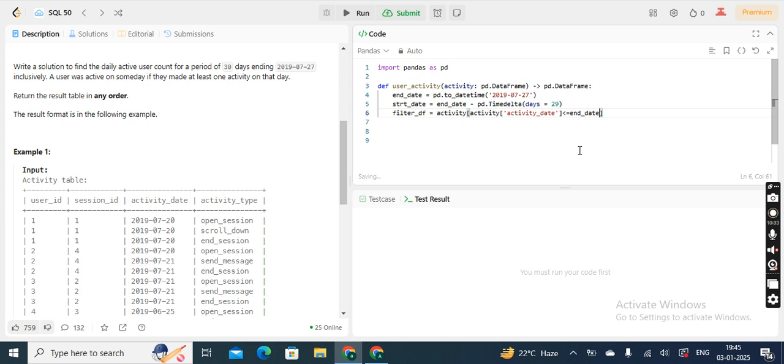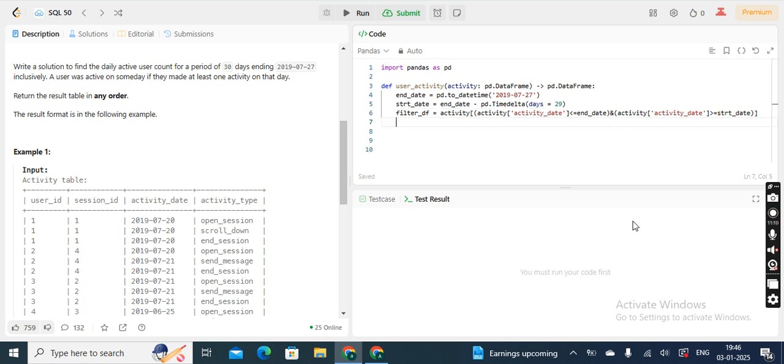Why less than or equal to? Because it can be 27 or 26, 25, 1 July, 2nd July, 4th July, 10th July, anything. It can also be 27 July, but not more than that. This is what my question is saying, right? I will give a parenthesis here. Now my second condition: activity date, from my activity table, should be more than or equal to my start date. This is clear now, just the vice versa of the end date.